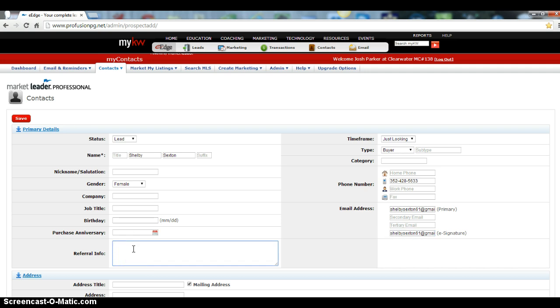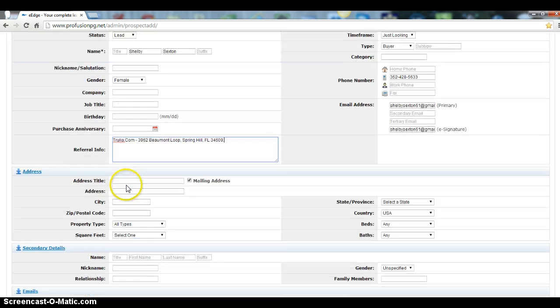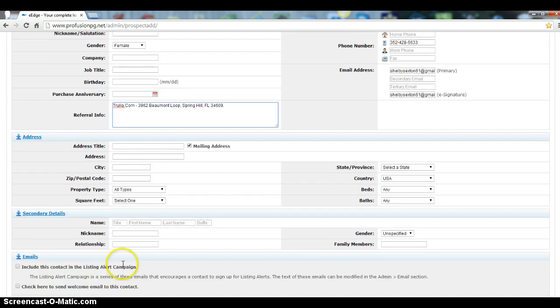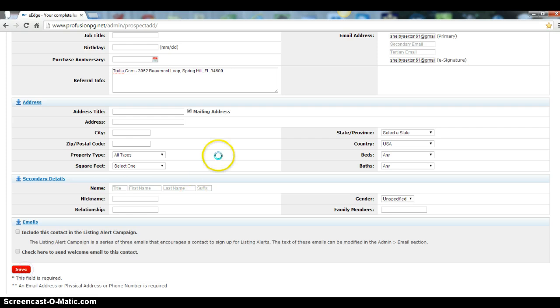This particular lead came over to us from Trulia.com, and it came over on a specific property, 3962 Beaumont. Couldn't we just copy and paste that message? Absolutely, we can copy and paste right from there. So we're just going to save that. We're labeling that she's a female. If we've already spoken to her and we have all of this additional data, we would want to put all of that in there as well. Being that we haven't, we're just going to save that and get on with how we're going to start communicating with this person.